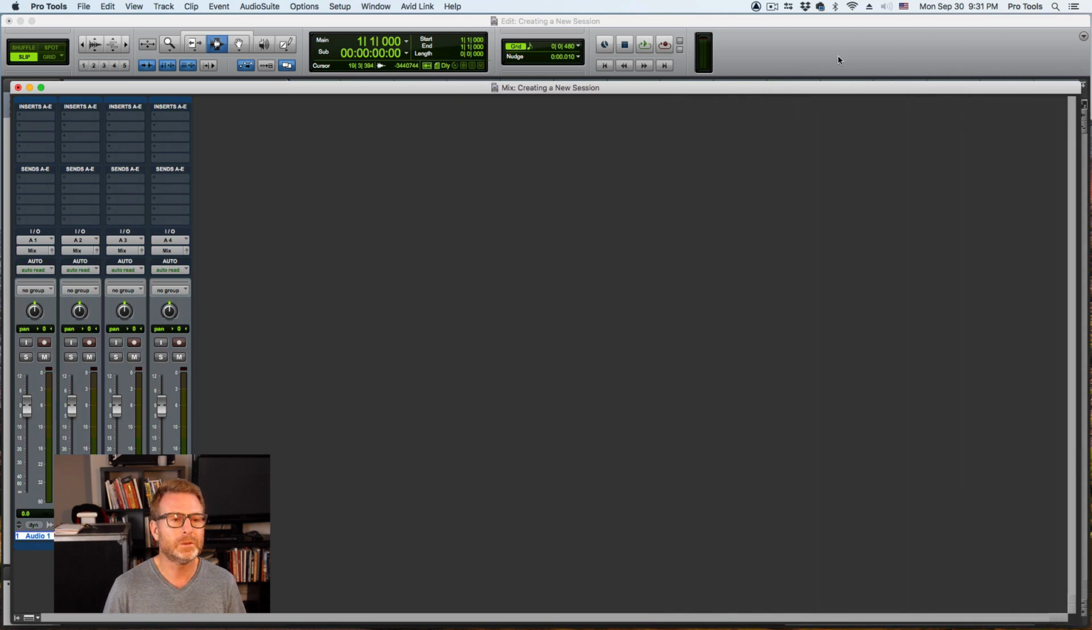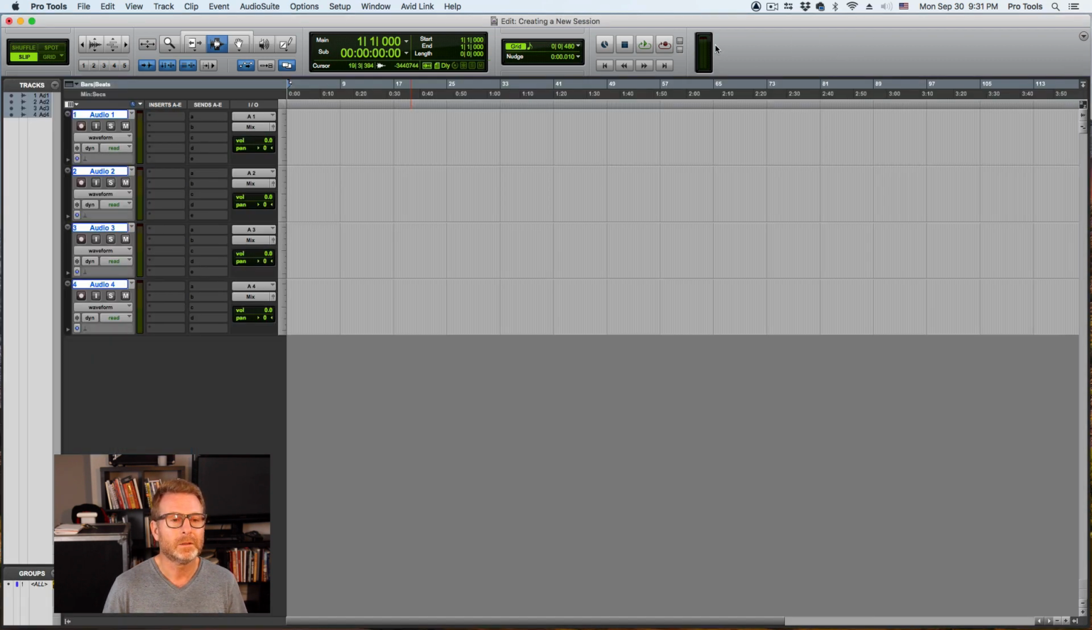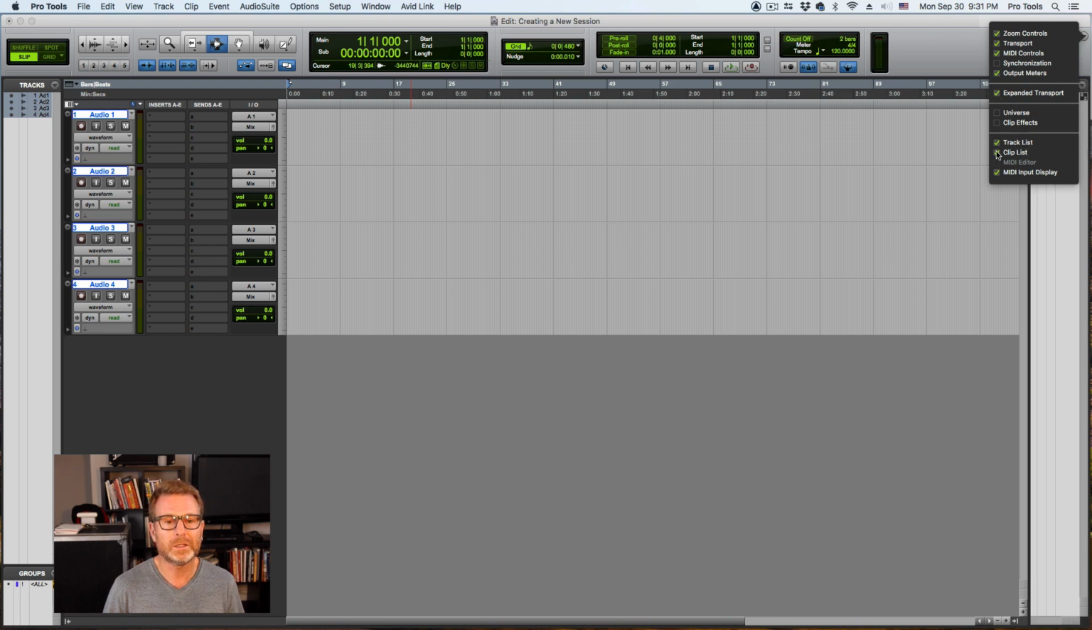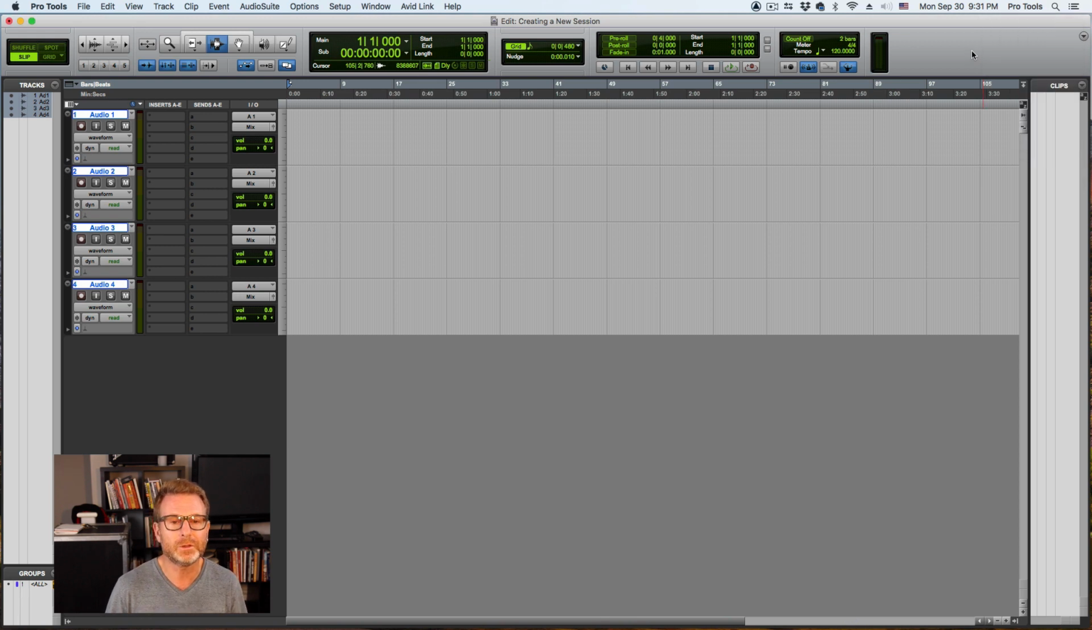What I might do too is open up my options and my tools at the top of the edit window. I'm going to go all the way to the upper right to the edit window view selector. I'm going to turn on my MIDI controls, my expanded transport, and we'll open up the clip list as well. Those are the things I normally use. Of course, these are all optional. If you don't want to show them up here at the top of the edit window, that's up to you.